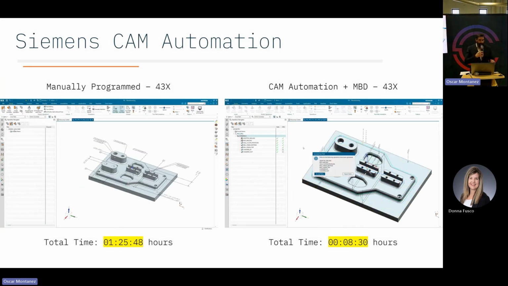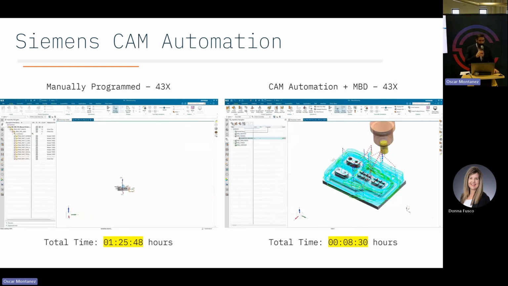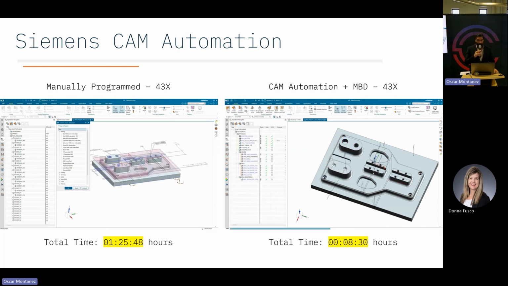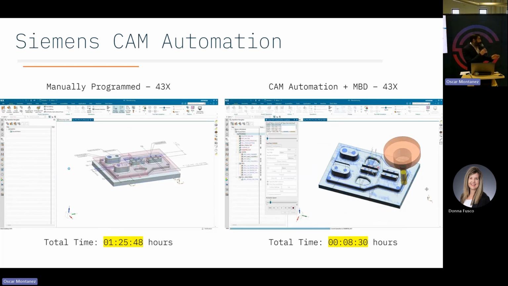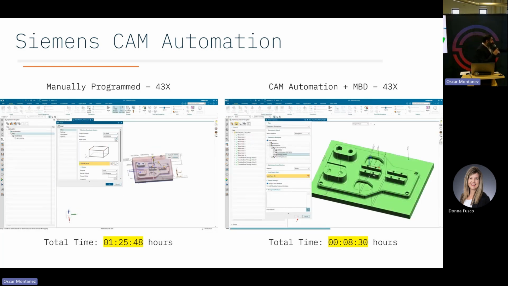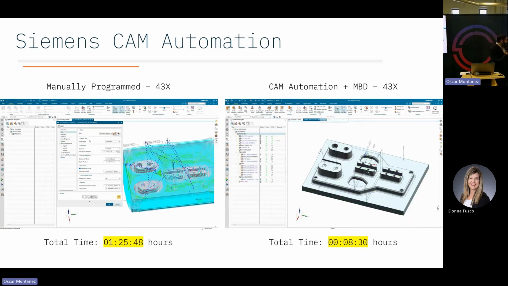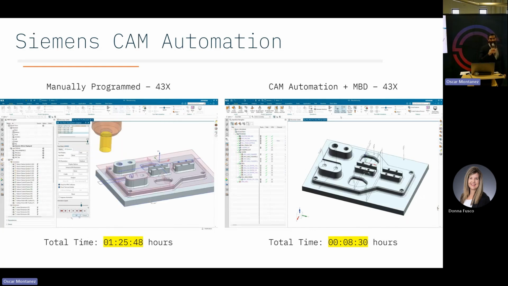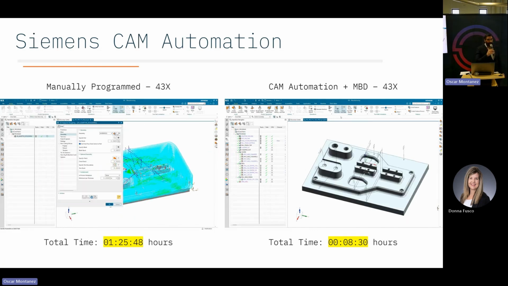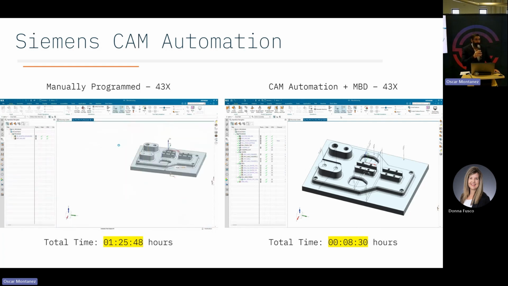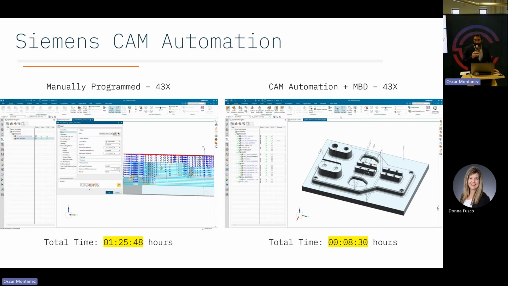Real quick time study. On the left, we're manually programming the part. On the right, we're using the model-based workflow. I'm not going to let this run the whole way. I got the times down here. It took an hour, 25 minutes for the manual workflow. And for the model-based workflow, it took 8 minutes. That's 90% time savings. It's 90%. It's not 5%. It's 90%. Most of the time, we see between 50 to 80% time savings. That's generally what we've seen.